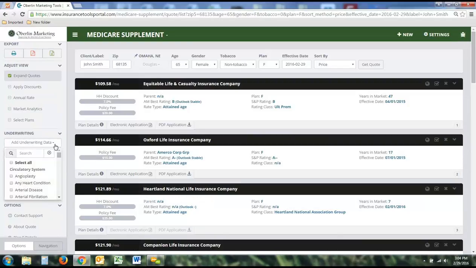One of the final things down here below is the underwriting. If you just click this underwriting tab, it'll bring a drop down where you can scroll or search for different underwriting conditions. What this will do is provide you the look-back periods for each one of the conditions that you select, and we take this directly off the applications themselves.